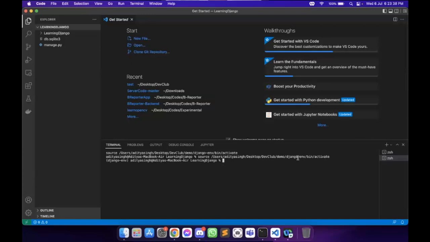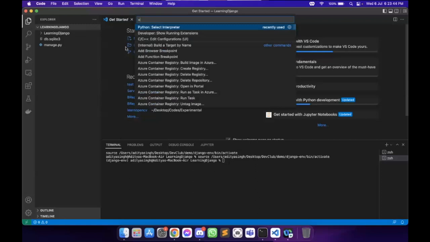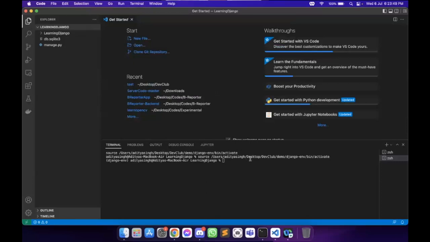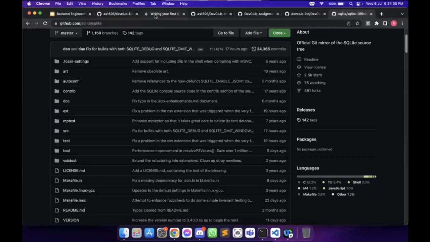So when I have selected the interpreter from the command palette, VS Code has already run this source command on my machine. So I've gotten into this environment. So yes, we got the server running. Let's open extra tabs for the development server.